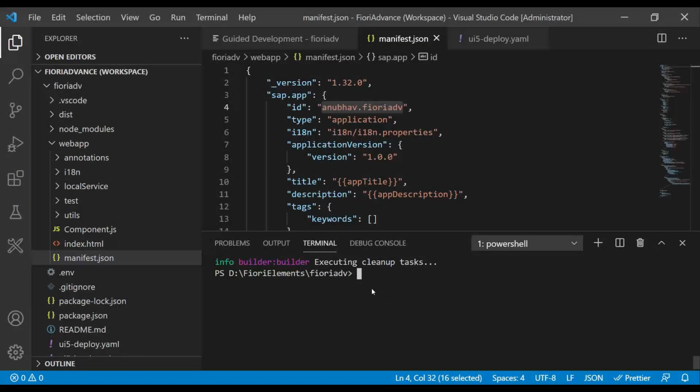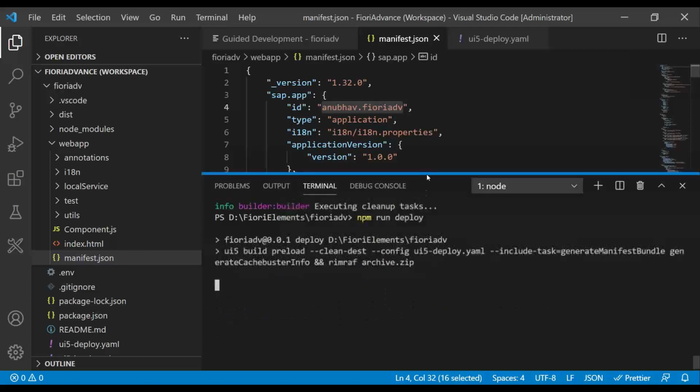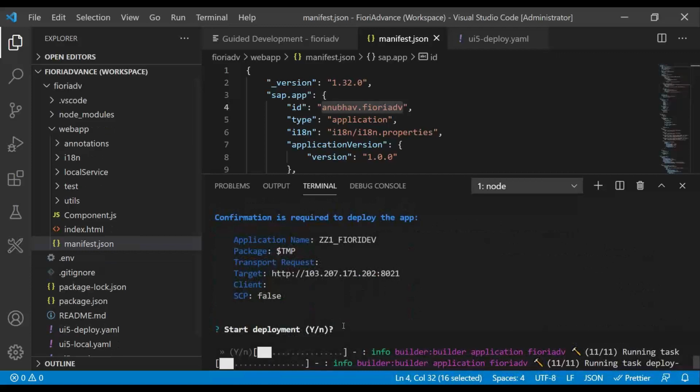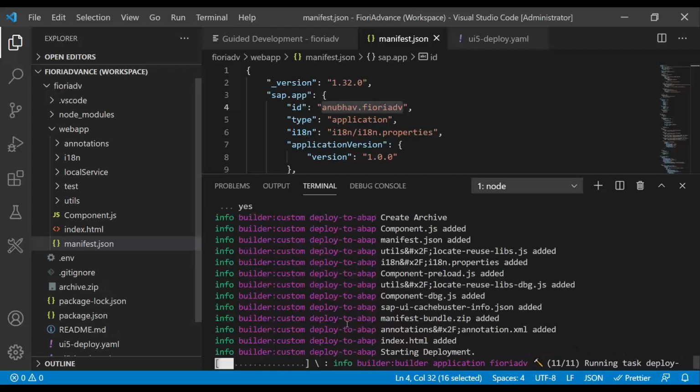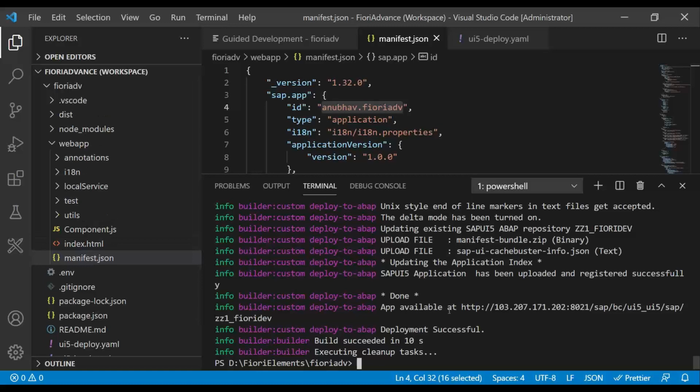Now to deploy this Fiori application, we will use a command called npm run deploy. And this will now begin the deployment of our Fiori application. So it starts the deployment process now. You can see it's asking me for confirmation. Are you okay to deploy this with this name, package, configuration? I say yes. And this begins the deployment to our ABAP system. It was quite fast. And now you can see our application is available at this address.